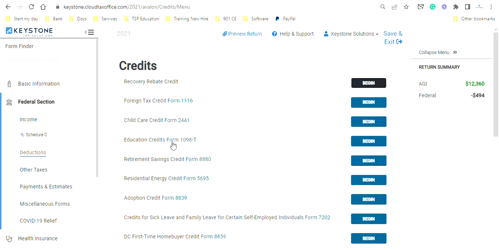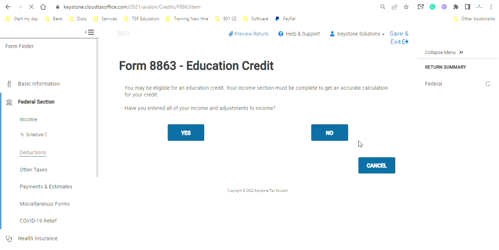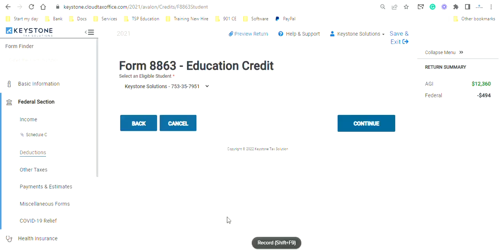So form 1098T is required in order to claim this credit. You must have that form. So we're going to click yes here. It's going to ask you if you want to enter all your income and adjustments information to make sure that this information calculates properly for the taxpayer.